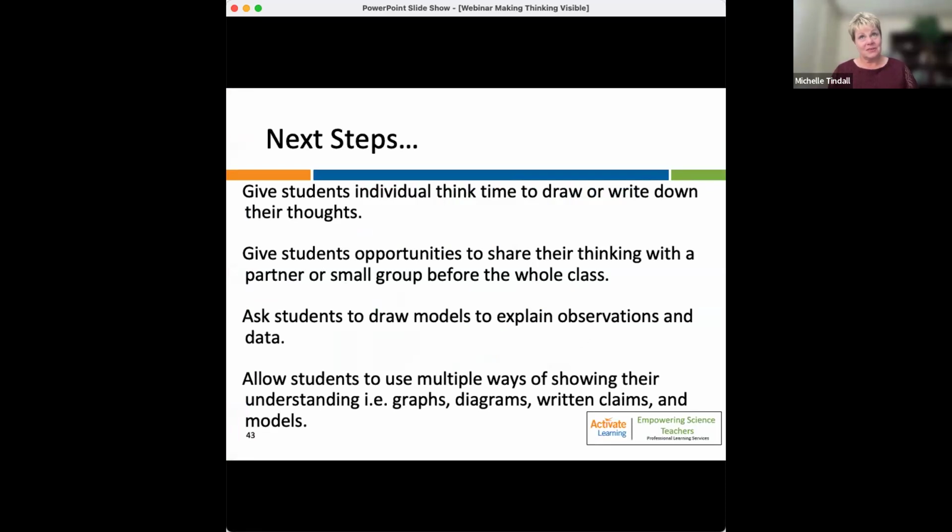Give students individual think time and write down their thoughts. Have them have lots of opportunity to share their thinking with a partner or small group before their whole class. Ask students to draw models to explain their observations and data. And then allow your students multiple ways of showing their understanding with graphs and diagrams and written claims and models.